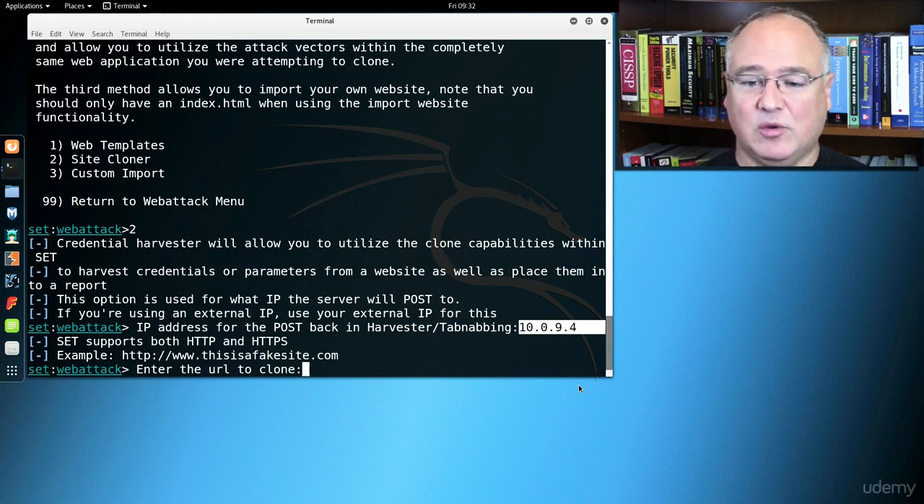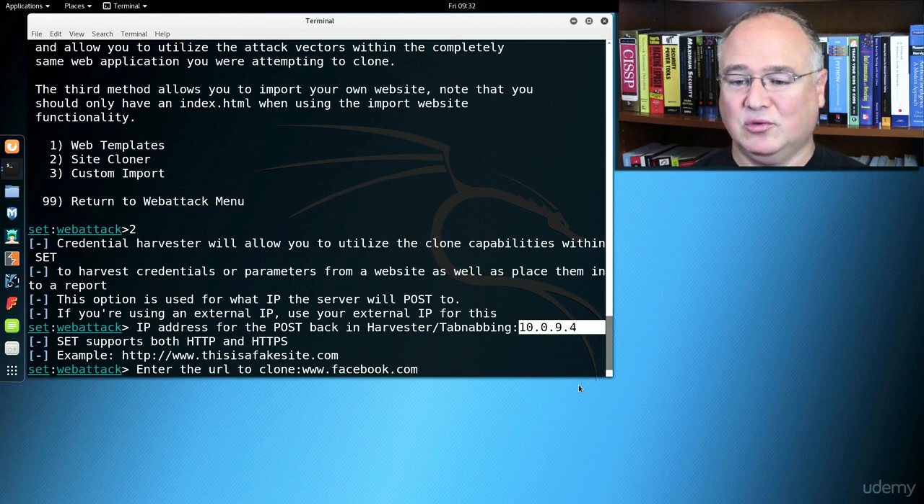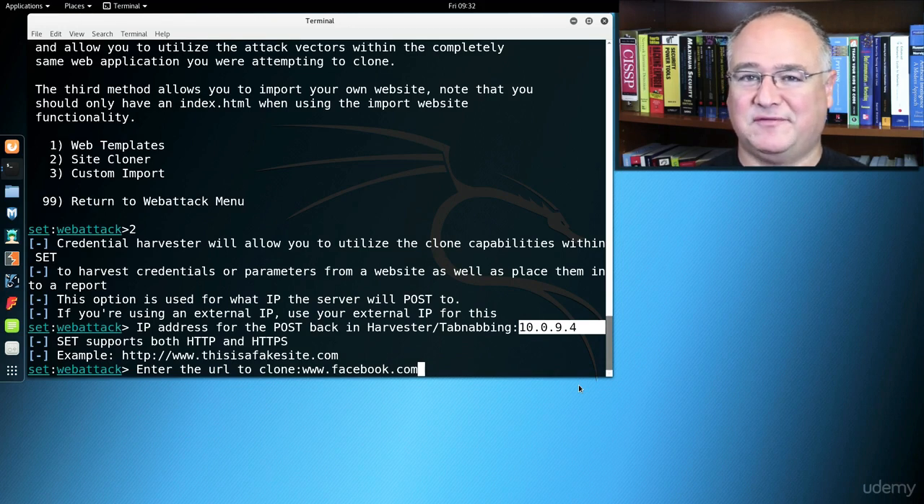Now it's asking us to enter the URL to clone. We're going to clone www.facebook.com. But you could add your bank website, your company's email login, your school, only your school if you are teaching your friends how to avoid and how to spot these social engineering attacks. You could enter your bank, your favorite social media site, your organization's email login. If you're doing training for your employees, they need to know how to spot all of those kinds of things, because attackers will try those types of sites.